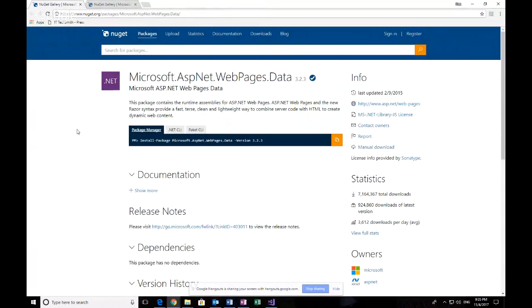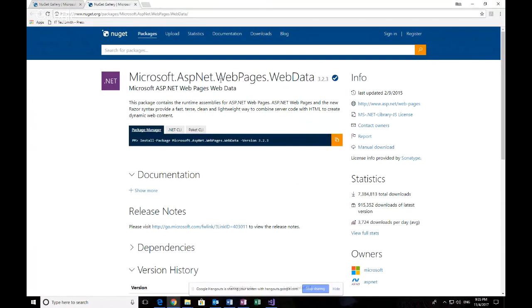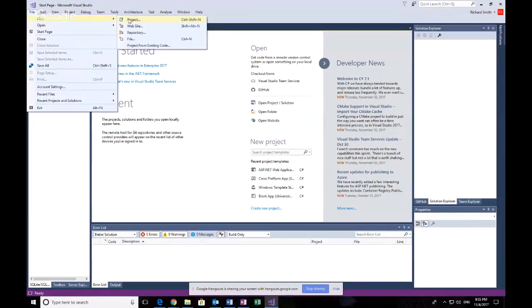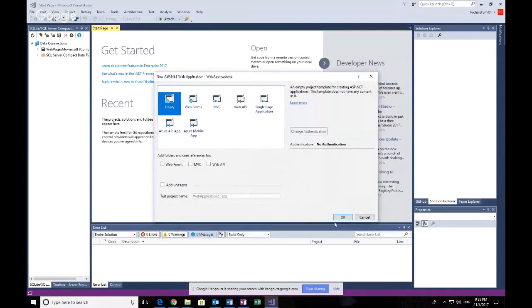If you already know how to use NuGet, here are the two package libraries that you can download. Obviously, the version may be different by the time you see this video, but this is where you can get it. For those that aren't familiar, I'm going to show you how to do that now. The first thing we're going to do is open up a new web project. I'm just going to open up a web application project, ASP.NET Web Application .NET Framework, and I'm just going to open up an empty project.